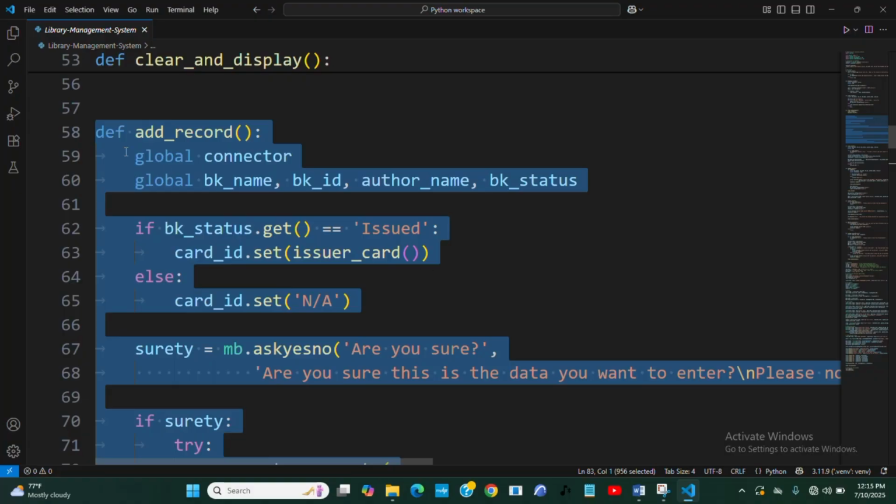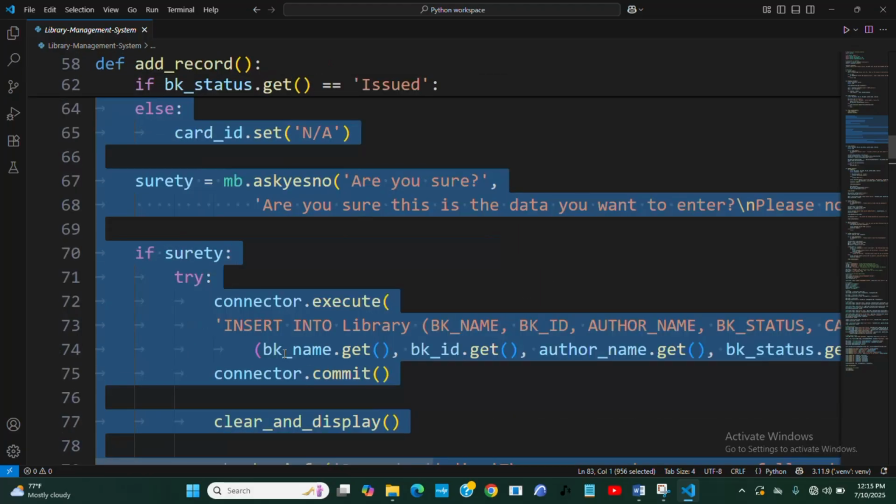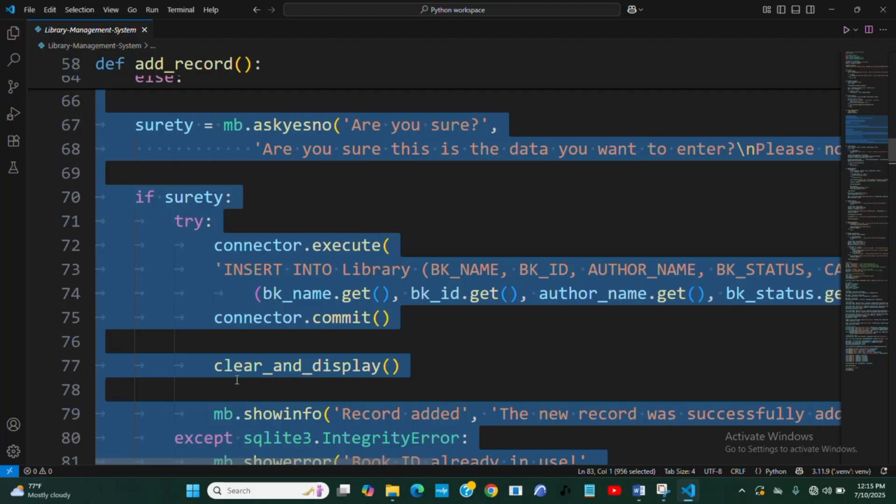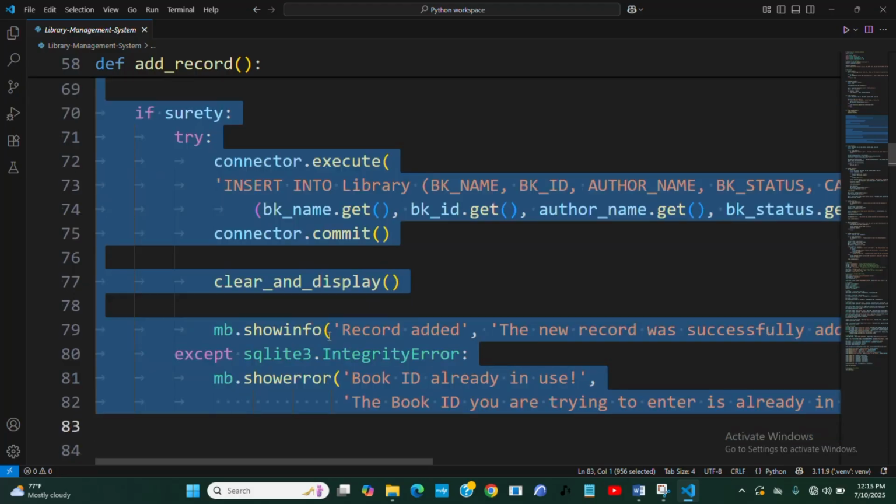So you see, for us to be able to add records, you're adding a particular record to a particular table in the database, right? We are going to be able to get everything, and then it's going to display that particular record. Then we can clear and display it, and it's going to show the information of the record that is added. That is where the message box comes in to tell us that a new record was successfully added to the database.